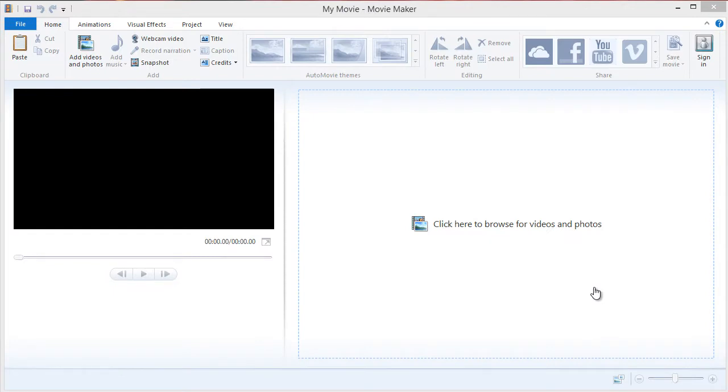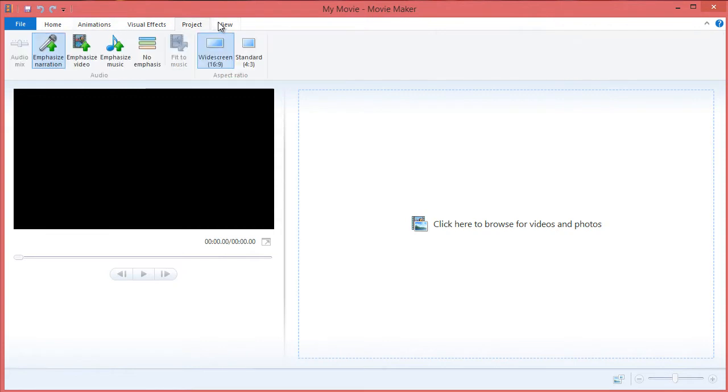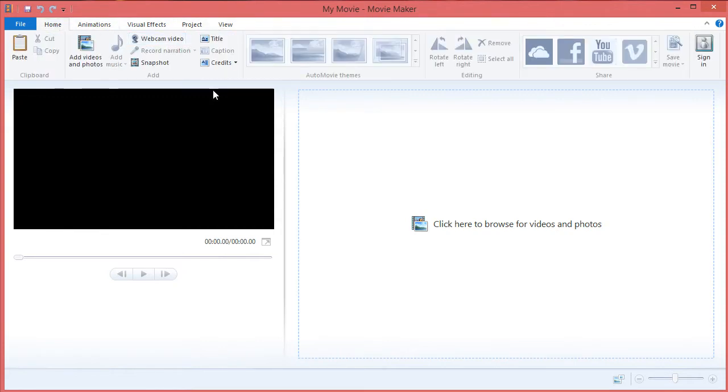When you open Windows Movie Maker, this is what the screen looks like. There's nothing going on at the moment, but you'll see that it's got a tabbed environment, the same as you find in things like Microsoft Word. So you've got various tabs, and you will find later on as we go through this tutorial that extra tabs appear depending upon what you're doing.